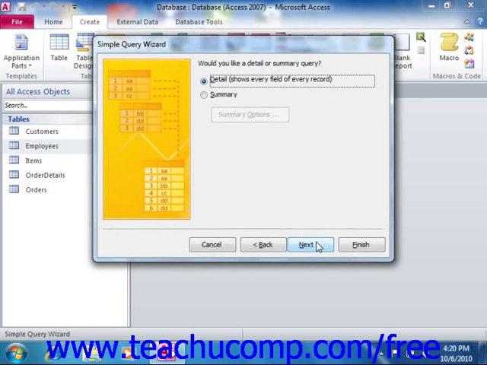Now if you only selected fields from a single table on the first screen, then when you click the next button to continue, you will only need to provide the query with a name and then click the Finish button to finish creating the query.